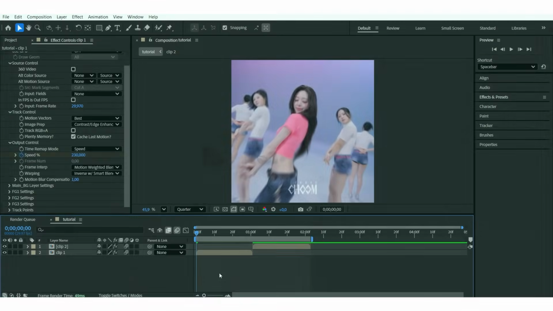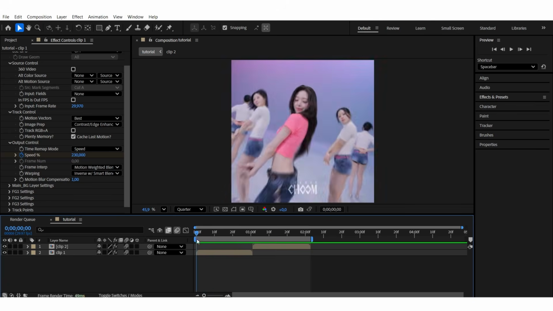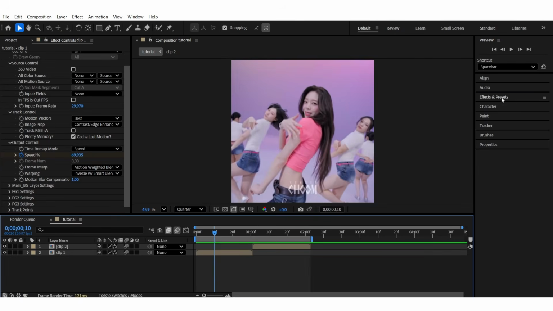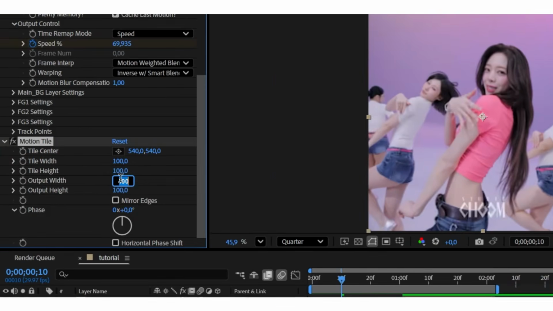For this next transition, you're gonna need 2 clips. Mine already have Twixtor, and you're gonna start by searching Motion Tile on the Effects tab, and you're gonna add that to your first clip, and just copy these settings.